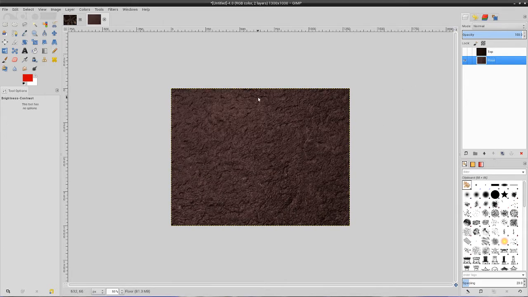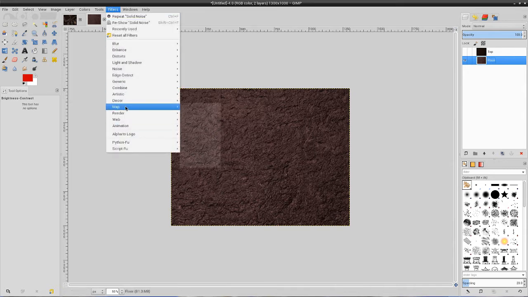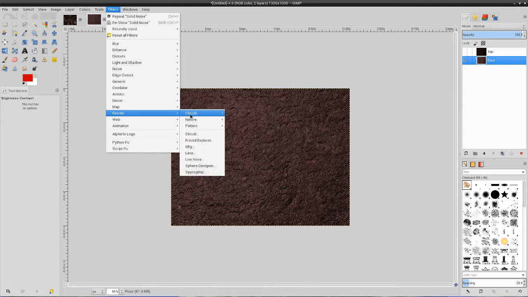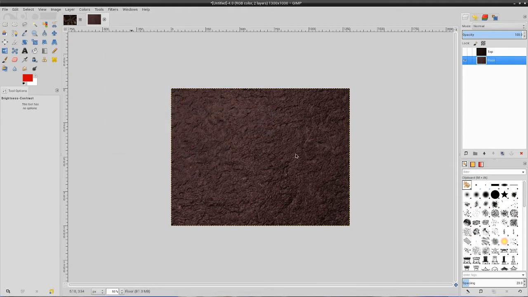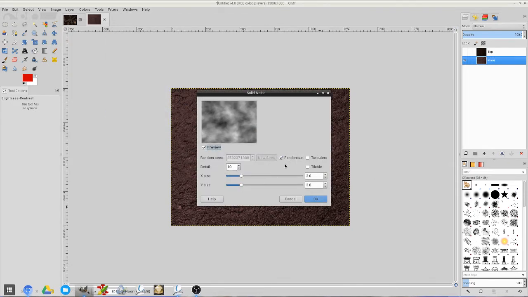So next thing we are going to do, this one's going to be random, like when we did the whole original overland mapping tutorial, if you remember watching that. But we're going to go ahead and kind of randomize this. So we're going to go to filters. We want to render clouds. We're going to go solid noise. For this one, I dinked around a little bit, and I found a pretty decent setup. Make sure you hit randomize. Well, you don't have to, but it'll kind of give you a little more variety, I suppose. Detail, you want this all the way up to 10. X and Y sizes, I put at 3.